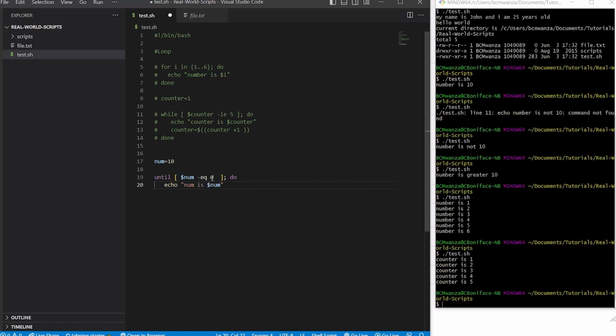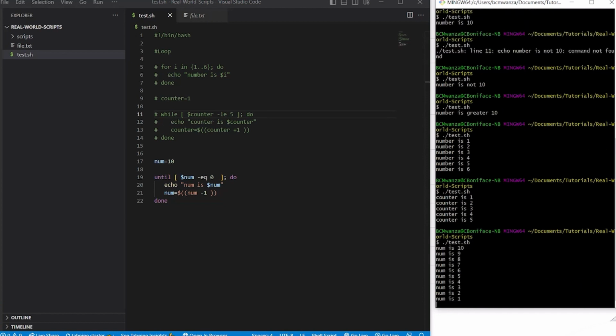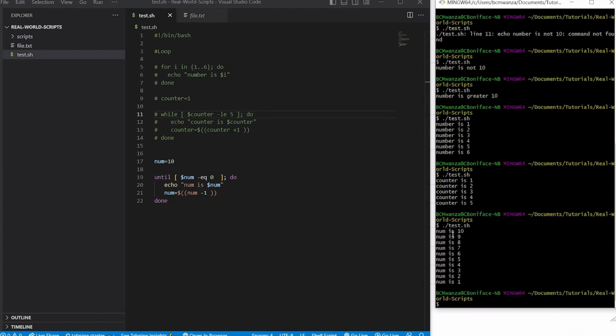So let's say number is number, and here again we get the value of this number at that instance, and we want to reduce it, right? And then we say we're done. Okay, and let's compile our code. So as you've seen, we started from 10, and then we kept on decreasing our value till it's done.